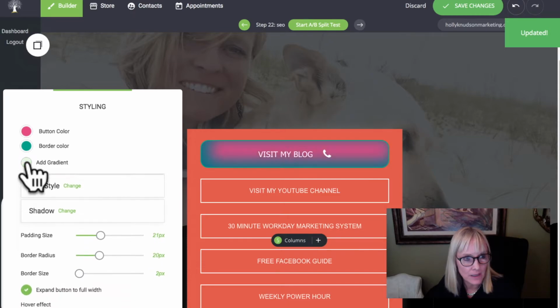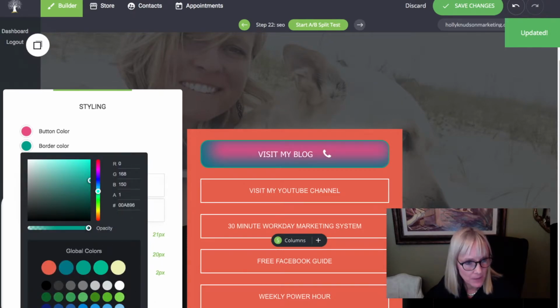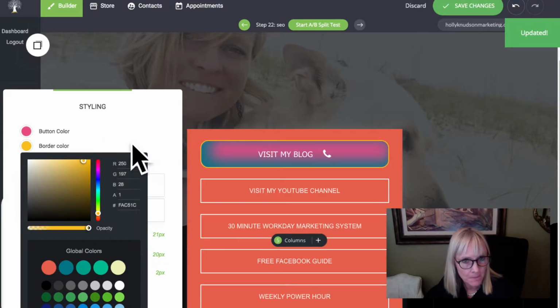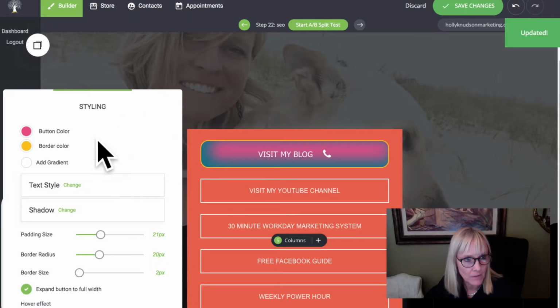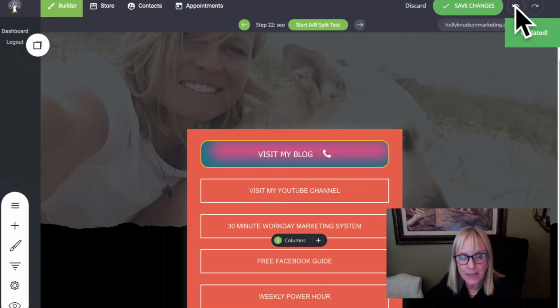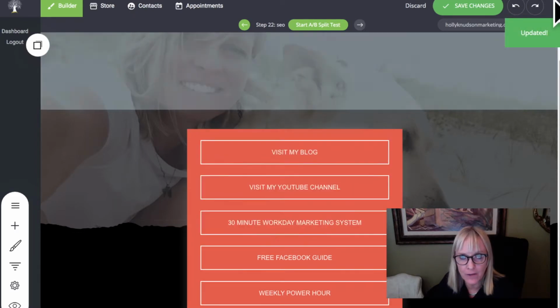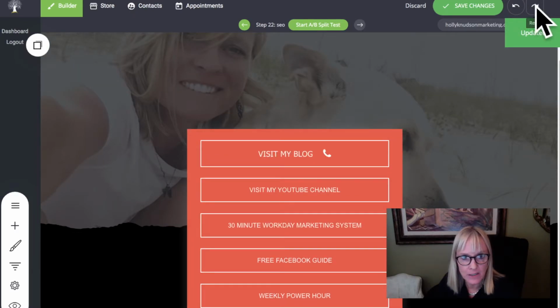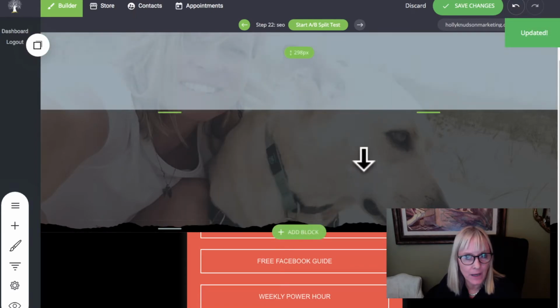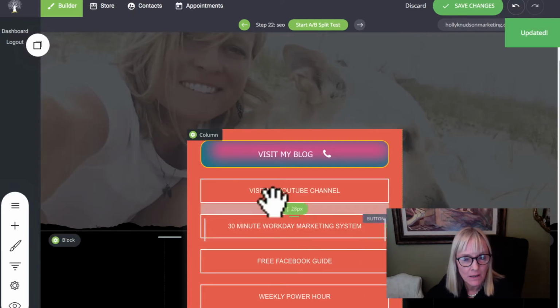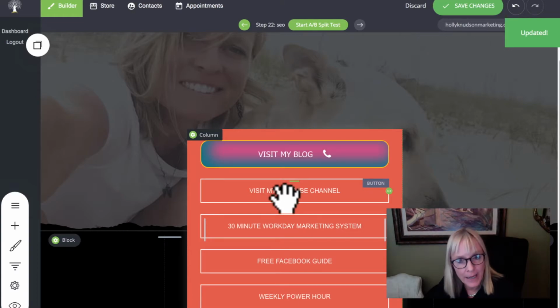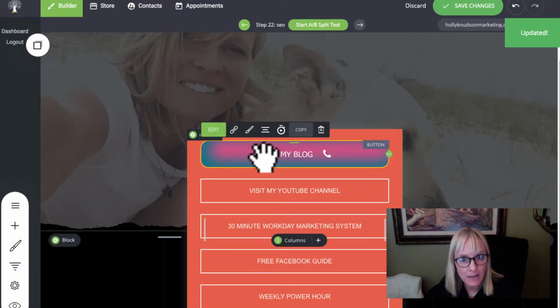I don't really love the gradient. And the border color, mine was kind of a goldish. We'll do that yellow for now. And anytime you don't like a change that you made, you can come up here and press this arrow. See how I got rid of all those changes? But I actually want the color. So now I can go to my next one and repeat that.